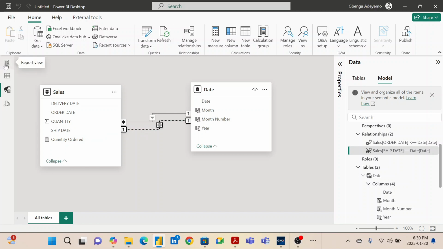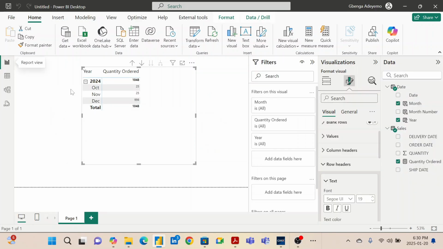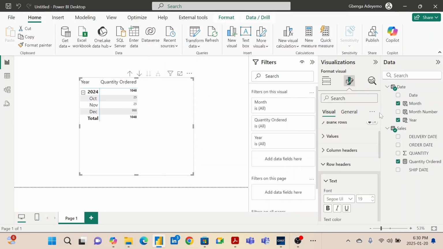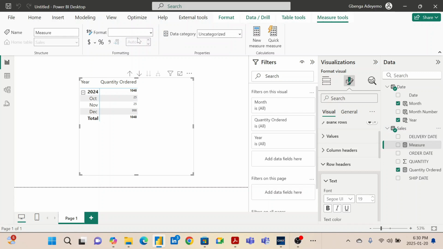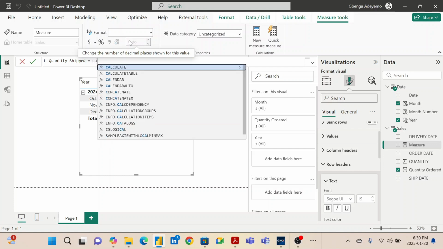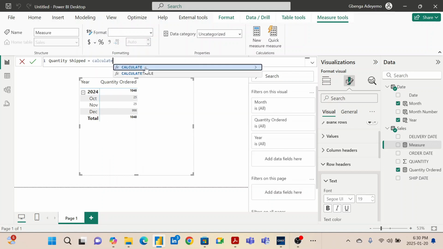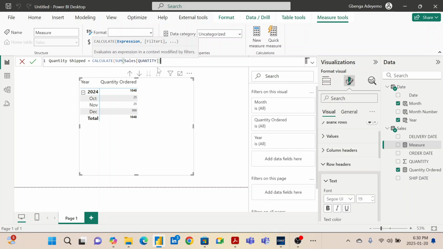To activate, I'm going to go back to my report canvas and write another calculation. I'll click on new measure here, and I'll simply say Quantity Shipped. Quantity Shipped will be equals to CALCULATE, the sum of quantity in the sales table.